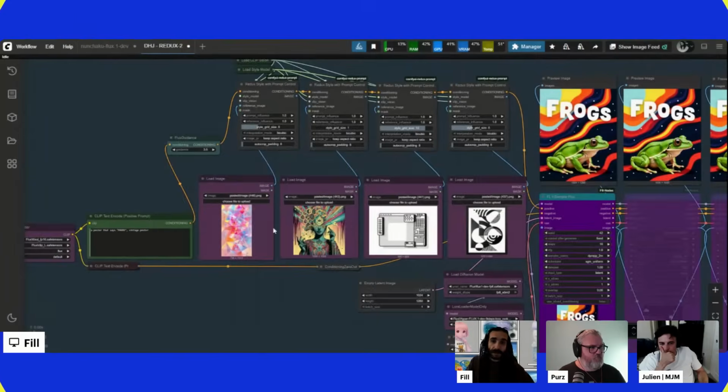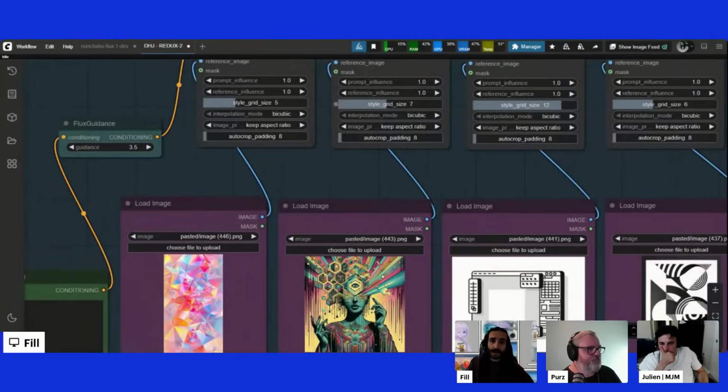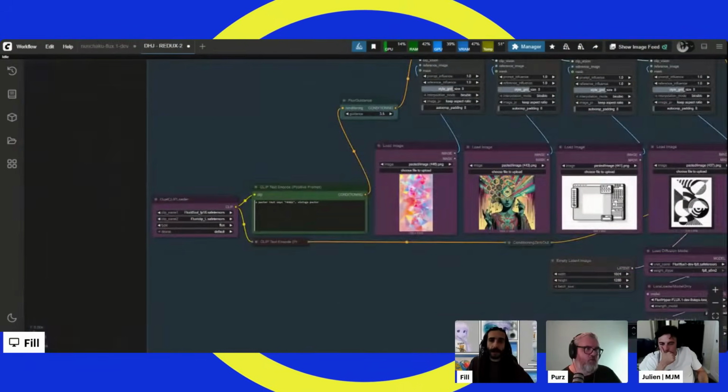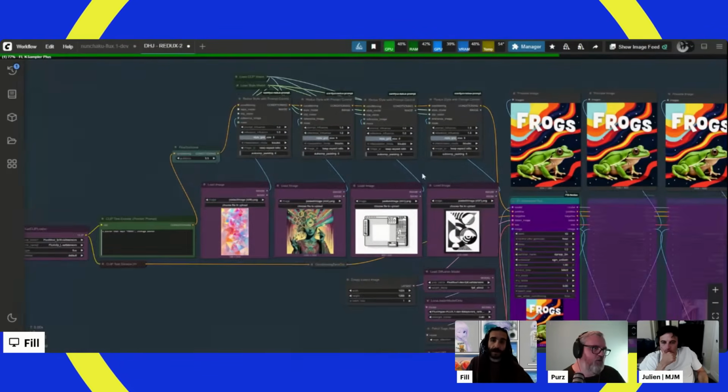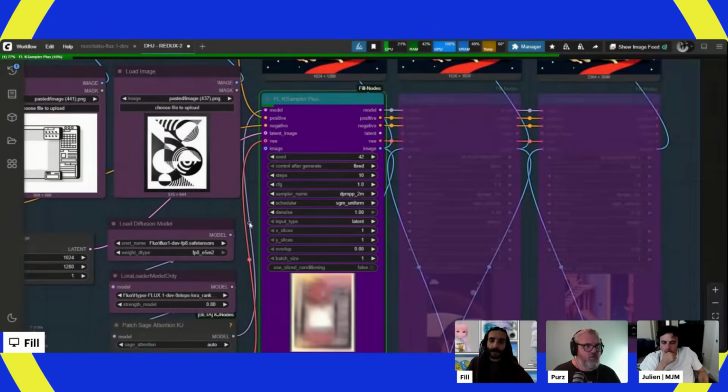What we can do here is set these all to, say, 8 for the grid size, so they're all getting equal influence. Everything else is set to be the same. Like Purz and MJ said, the prompts actually don't really matter here. And I'm going to run that.